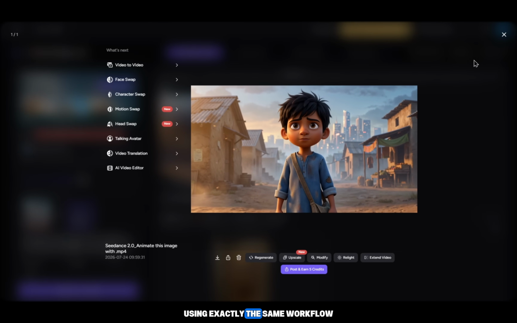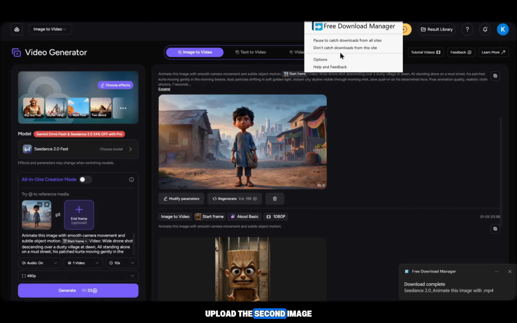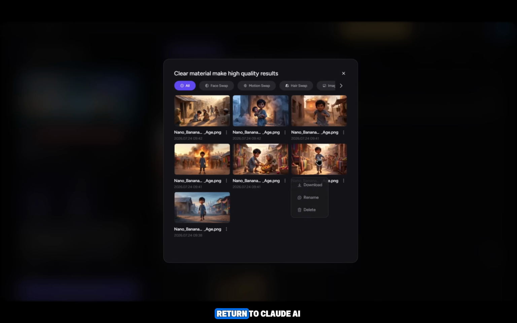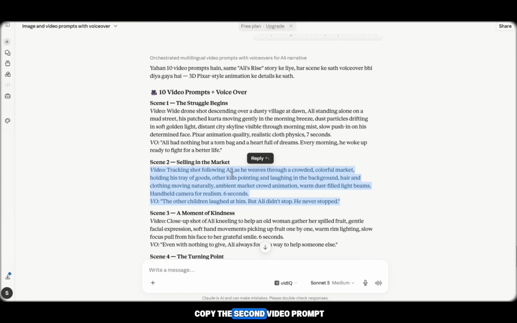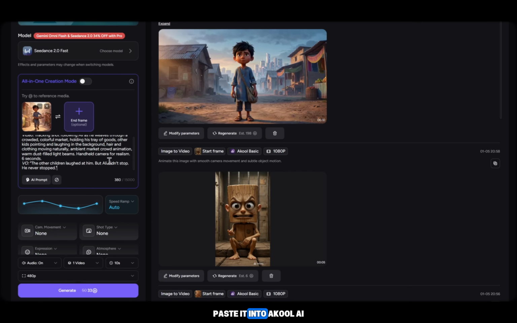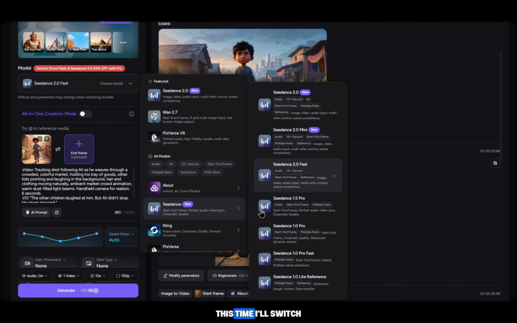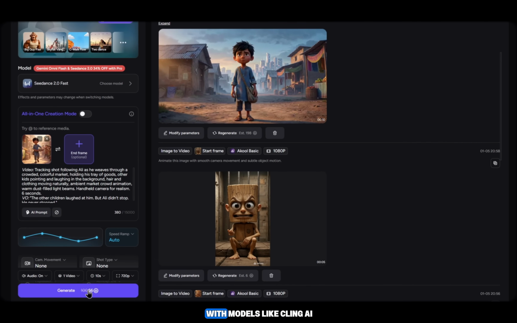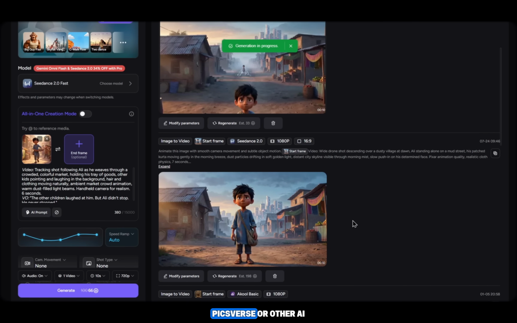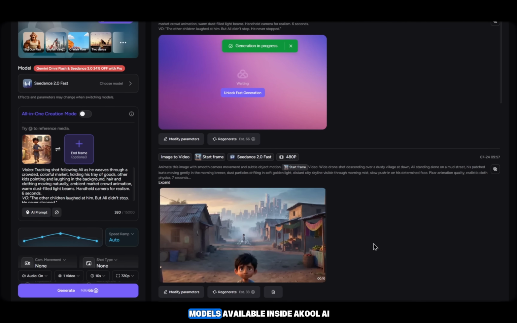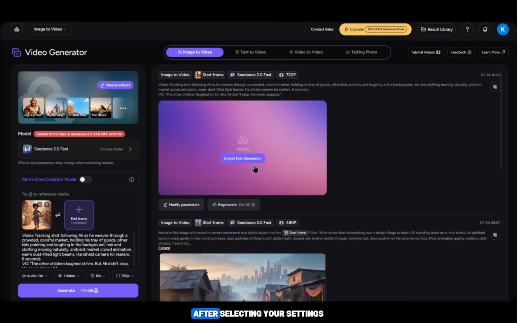Now let's generate the second scene using exactly the same workflow. Upload the second image into the start frame, return to Claude AI, copy the second video prompt, paste it into AKOOL AI, and choose your preferred AI model. This time, I'll switch to SeeDance 2 Fast, although you can also experiment with models like Claude AI, Pixar-style, or other AI models available inside AKOOL AI. After selecting your settings, simply click Generate, and the second video will begin rendering.